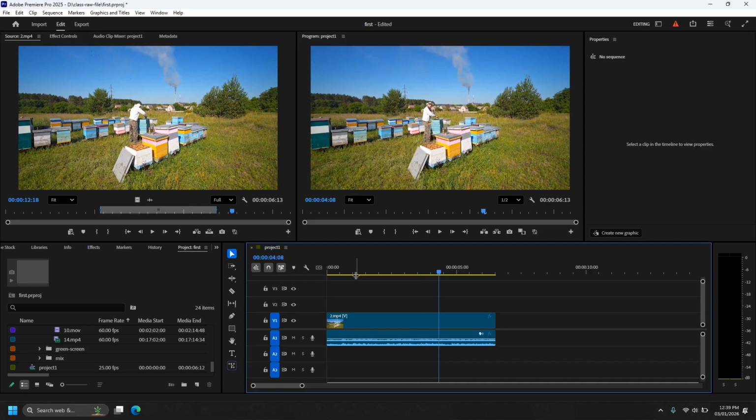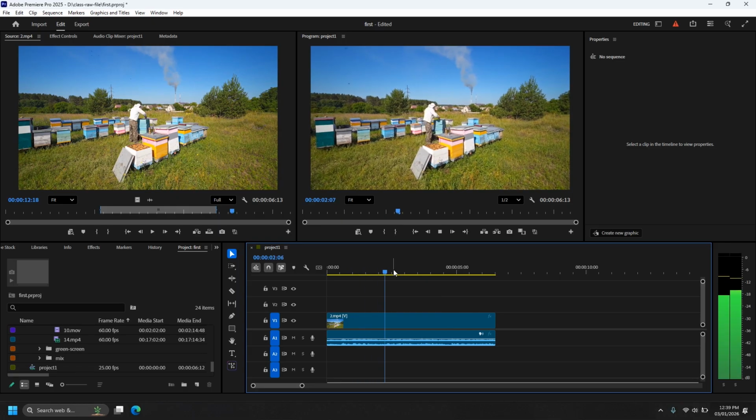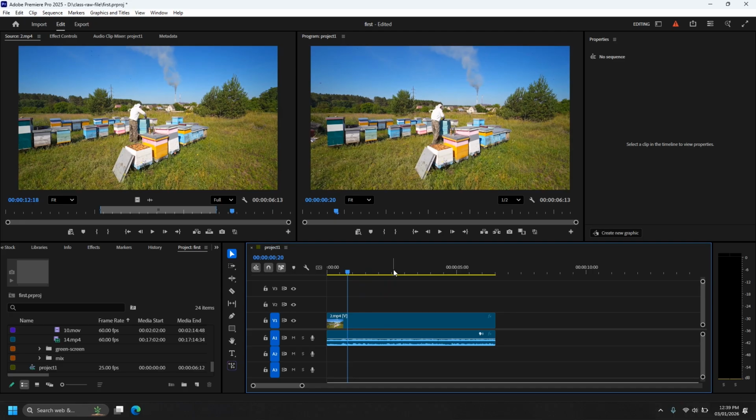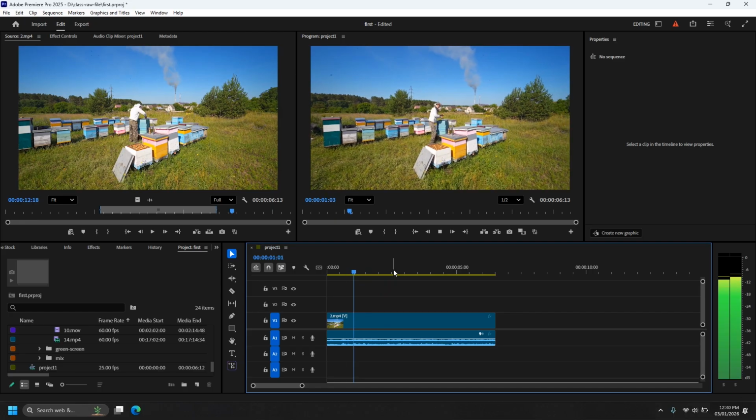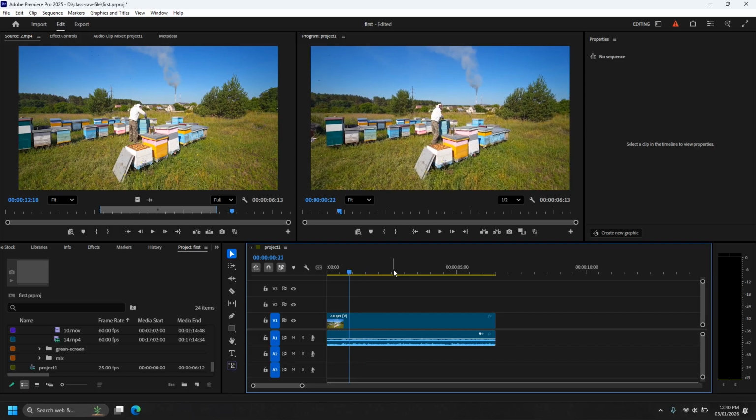Or you can also use the J, K, and L keys, which are the fastest way to control playback. L plays the video forward. J plays the video backward. K stops the video. Press L multiple times to increase playback speed, and press J multiple times to rewind faster.